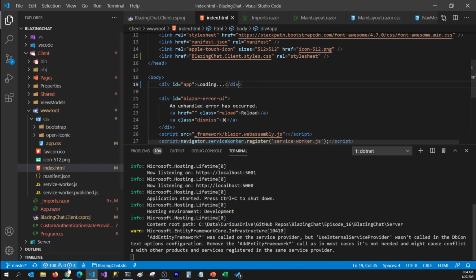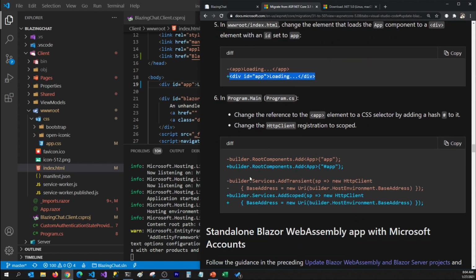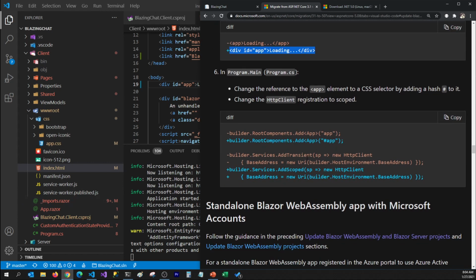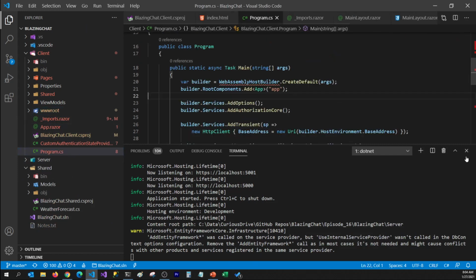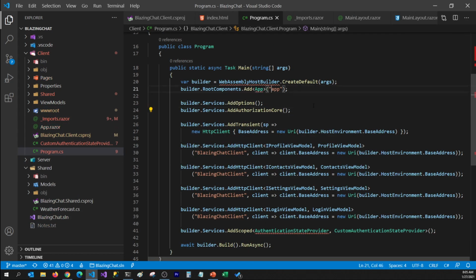Once we are done with that, then we need to go to our program.cs file and we'll have to change this root component pointing to app element to hash app so that it knows that it needs to pick up this div tag as the root component, not app element. So we need to add this hash in it. So let's go to our program.cs and then I'm going to change this to hash app.